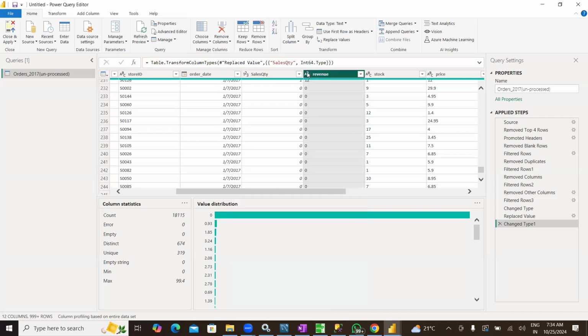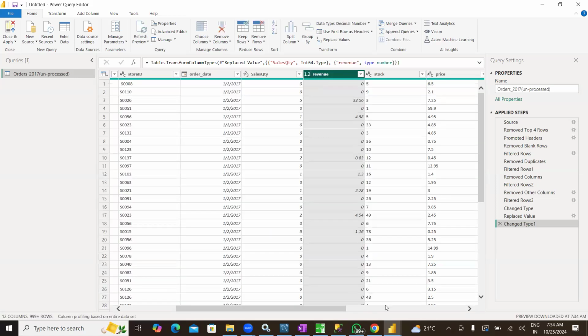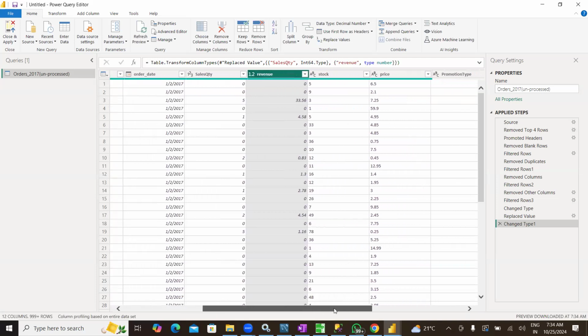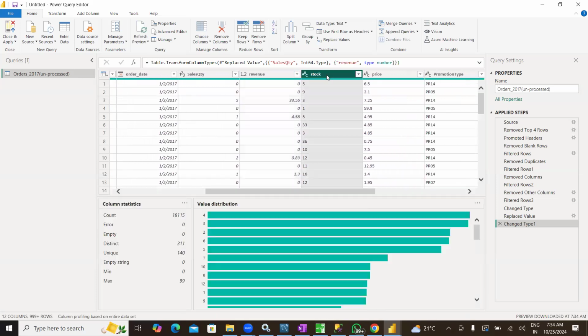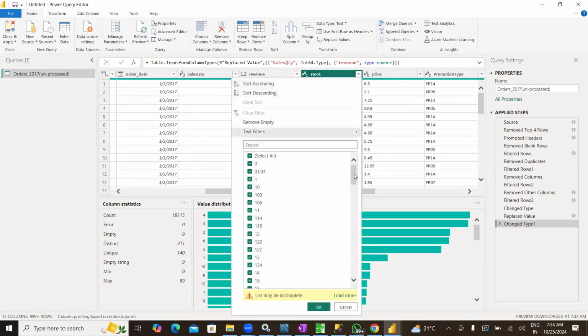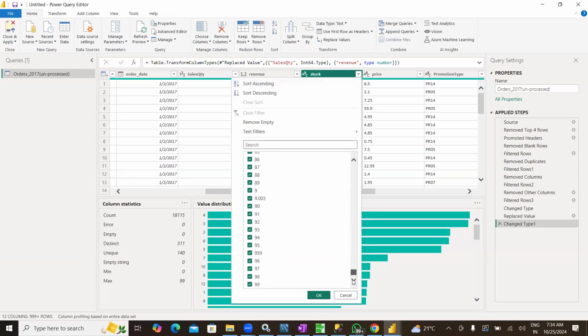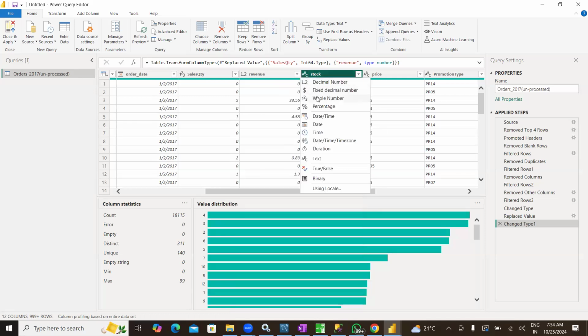So for revenue, I'll click on this and convert it to the decimal number, and right now it happened without any problem. So let it be. Now, next I'll go to the stock. Stock also seems to be the whole number, but let me just check. Yeah, it has certain decimals within it. And if I click on load more, yeah, it has the decimals. So I'll convert this to a decimal number.